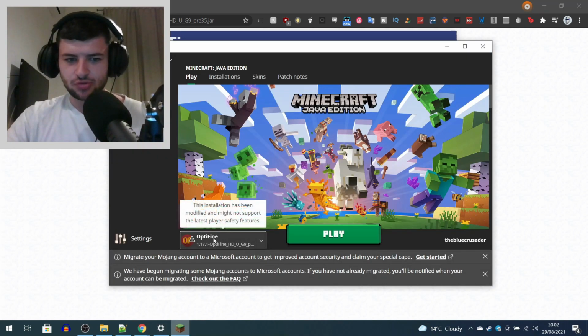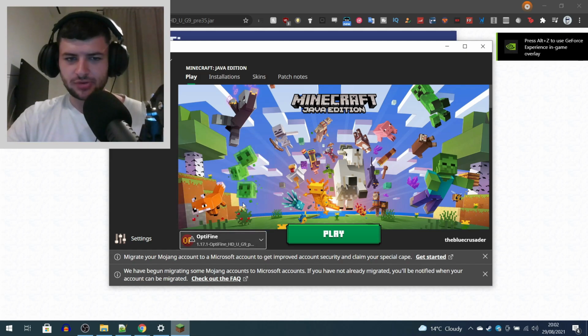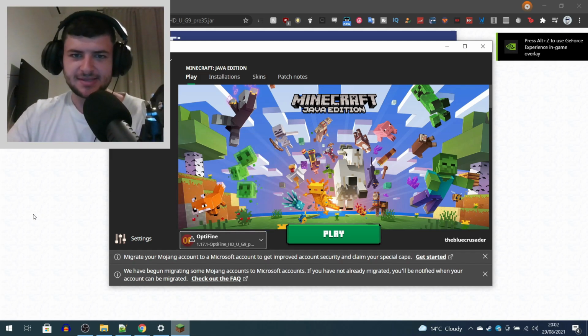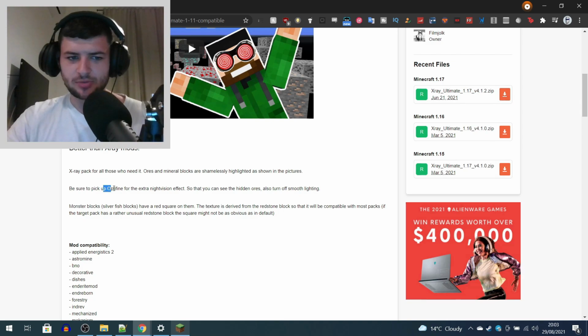Okay, so we want to run this Optifine profile when we run the XRAY Texture pack, because this allows us to actually fix all the problems that come with using the XRAY Texture pack. Now, the reason why we use Optifine is for the extra night vision effect. This is so we can see the hidden ores, and also because it gives a bonus effect when we turn off smooth lighting, which fixes some of the lighting and darkness issues which shroud the ores, which enables better vision for actually seeing them.